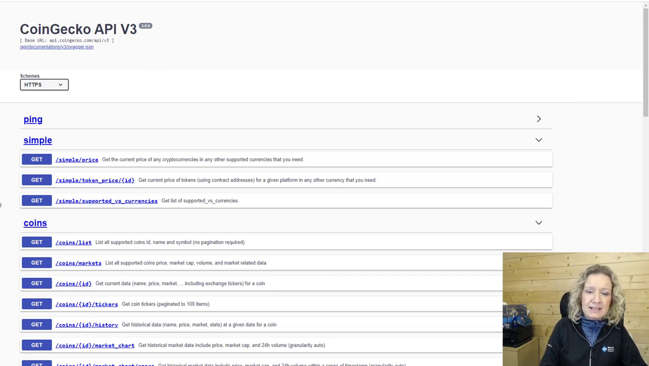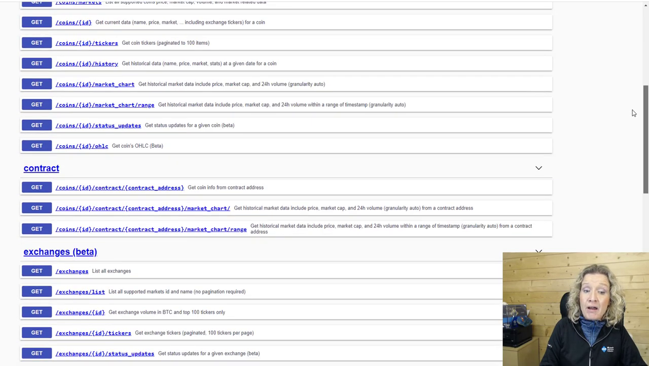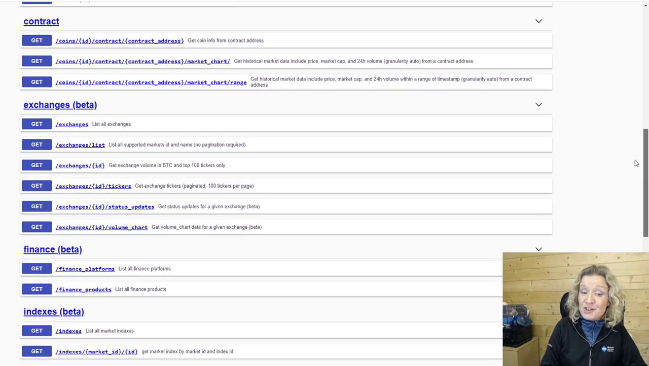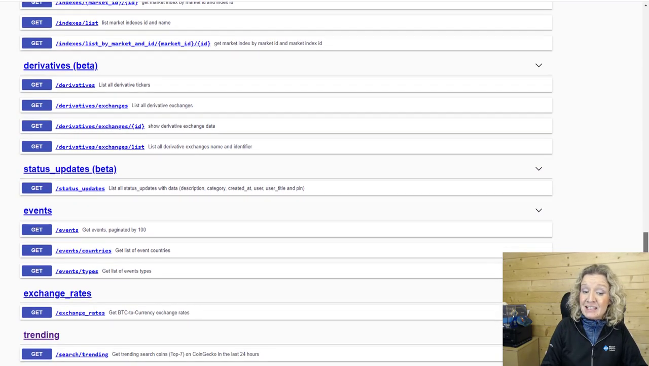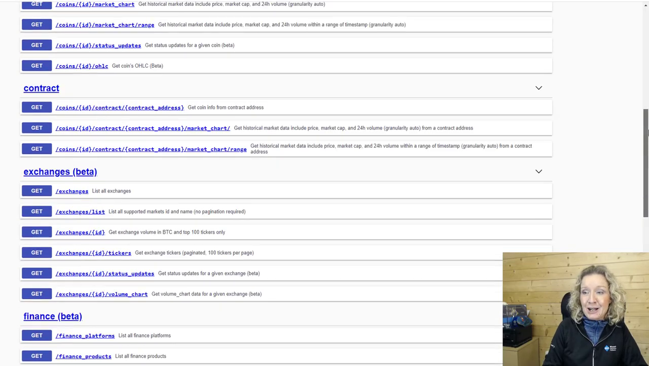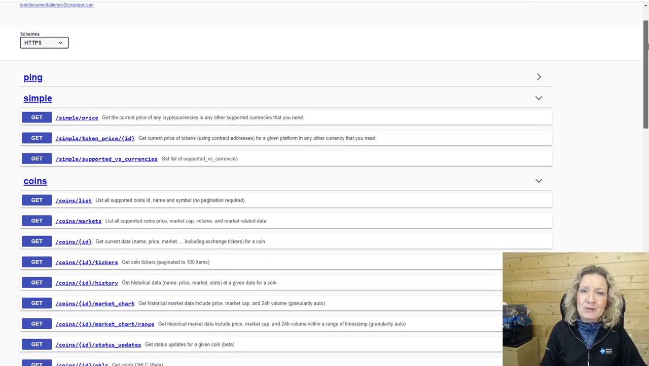Now, some of the APIs in here are simple. For example, you can get a simple price. You can get information on coins, on contracts, on exchanges, on finance, index, derivatives, status updates, events, exchange rates, trending, and global. So there's a huge amount of APIs in here that you can use to get live and historic cryptocurrency information and data. Awesome for building dashboards. Awesome for tracking your portfolio. So let's get stuck in and have a look.